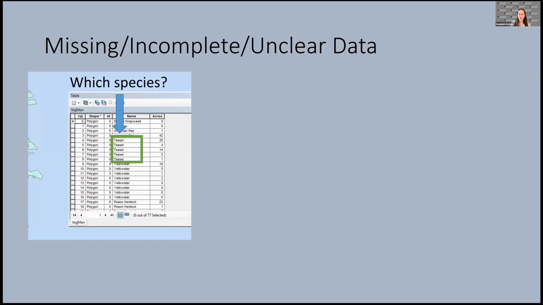I also work a lot with individuals on making sure that the information they provide is complete and clear. So in this case, I was submitted data that just in some cases said teasel. There are many species of teasel. So I have to work with them on figuring out which species of teasel.